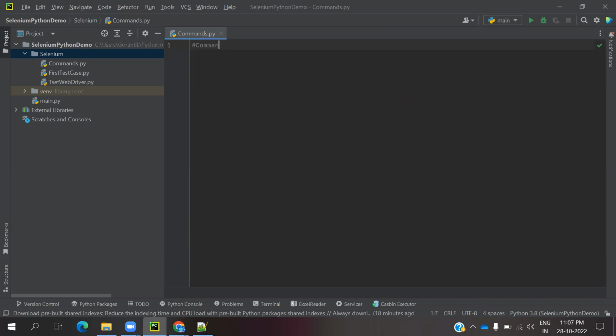Today we are going to discuss Selenium WebDriver commands. In Python with Selenium, there is a title command, and we can also get the current URL of the browser, and we have close, and the final one is quit.